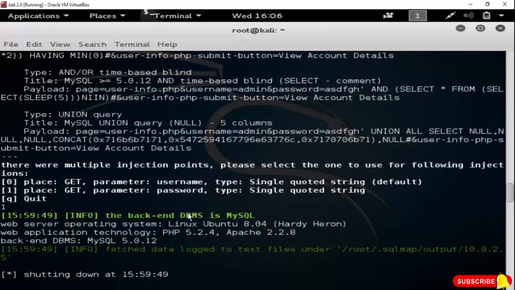It says the backend database management system is MySQL, which is correct. Now the operating system version is Linux Ubuntu, PHP version is this, and the web server, which is Apache, is running on 2.2.8 version, right? And MySQL version is 5. Now all of the information provided here is absolutely correct, right?